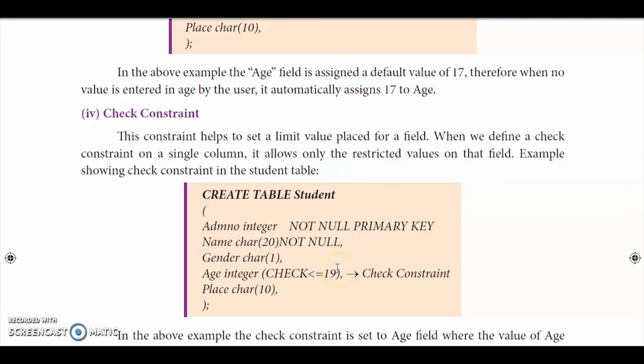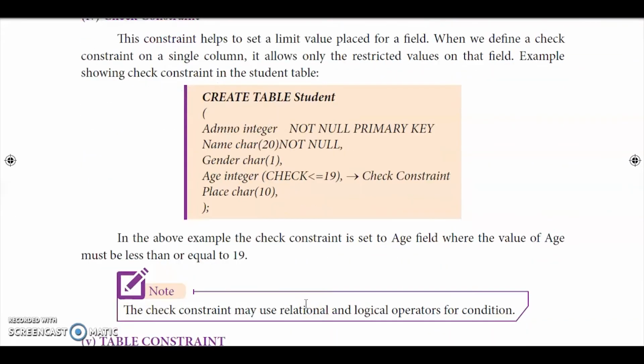Suppose in age someone gives 21 or 25, that should not be allowed, right? So like this, in age we say what condition to check: less than or equal to 19. Okay, so in the above example the check constraint is set to the age field where the value of age must be less than or equal to 19. Okay, so the check constraint may use relational and logical operators for the condition. That is, we are using less than or equal to. This one is a relational operator, isn't it? So we can also use relational and logical operators. Logical means and, or, not.